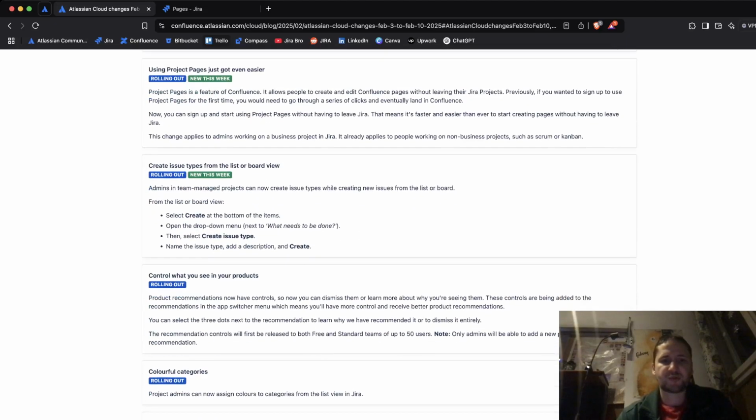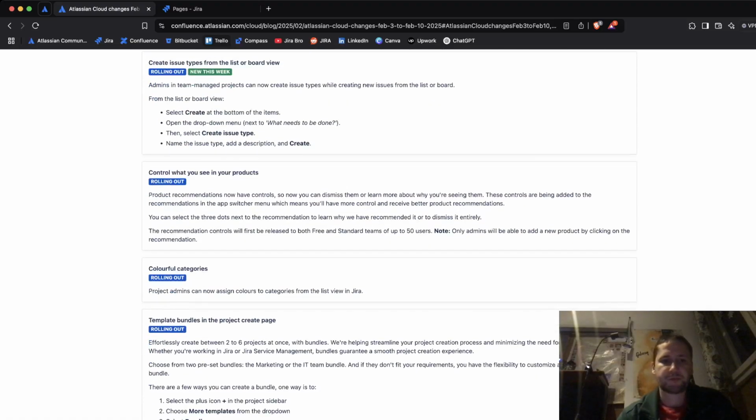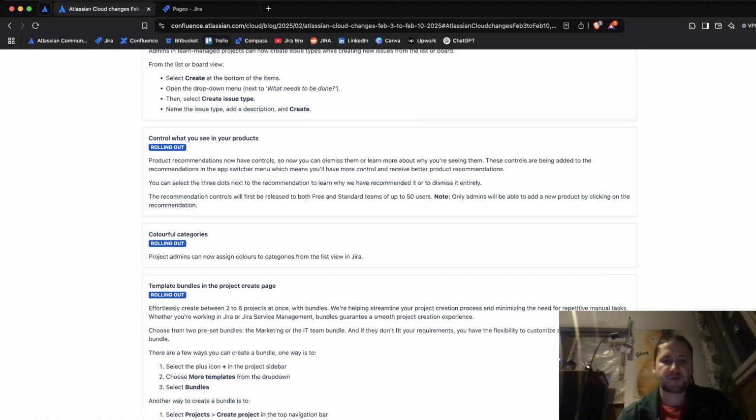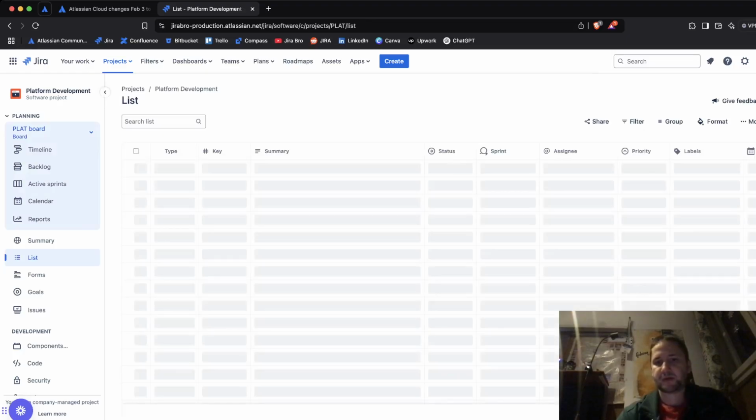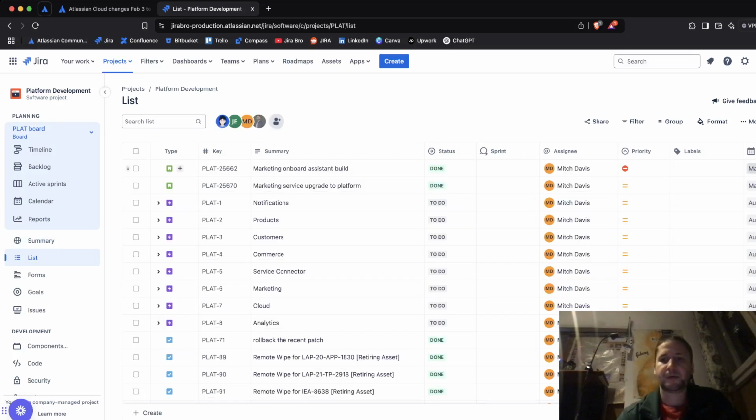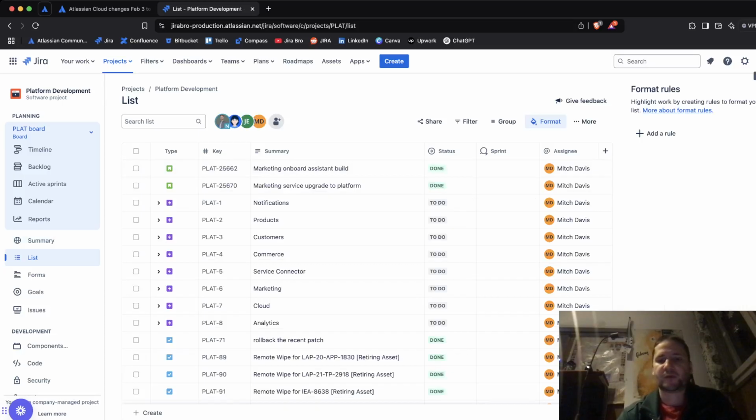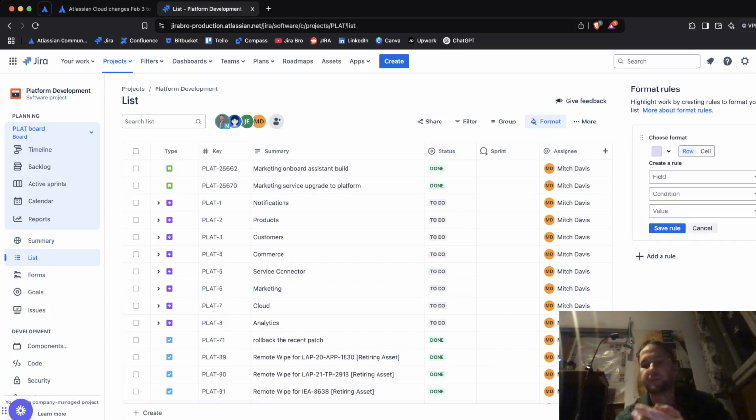Create issues from the list or board view. It's already there. Colorful categories. Yeah, this actually, project admins can now assign colors to categories from the list view in Jira. So this only applies to the list view. And how this basically works: you go here and you click on format and you add a rule.